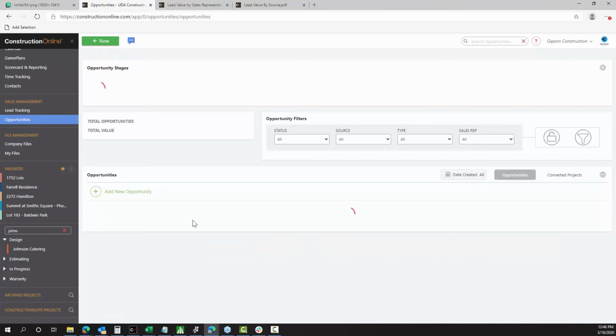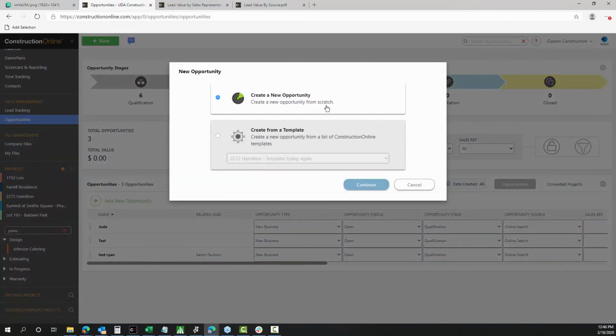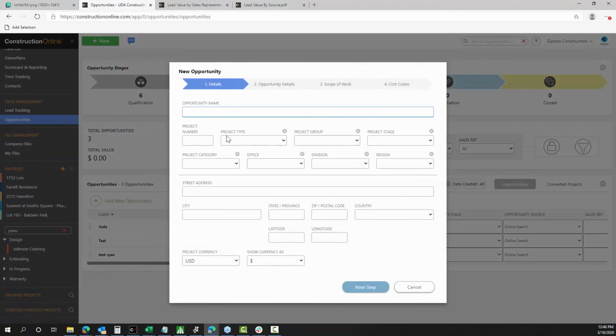Now, when you're looking at those opportunities, you can also see which ones have a related lead. So if you're linking those together, if we wanted to create a new opportunity from scratch, if we're starting over here for some reason, you can go ahead and associate it with a lead as we're building that out.